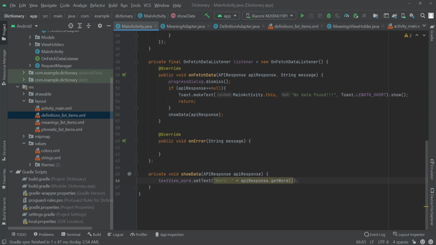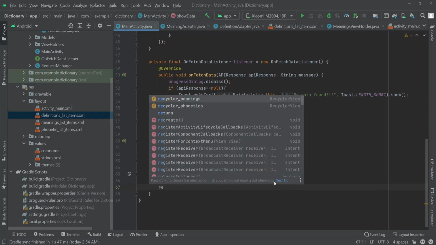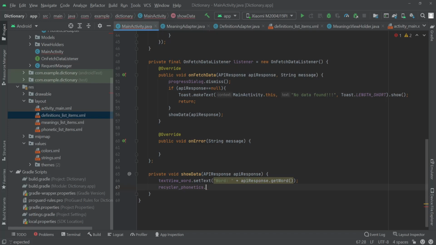Then we have to add the phonetic response data to the phonetic recycler view. So here I'll say recyclerPhonetics.setHasFixedSize(true), and then set the layout manager: recyclerPhonetics.setLayoutManager, new GridLayoutManager. The first parameter is the context, this, and the second parameter is the span count, I'll pass 1.